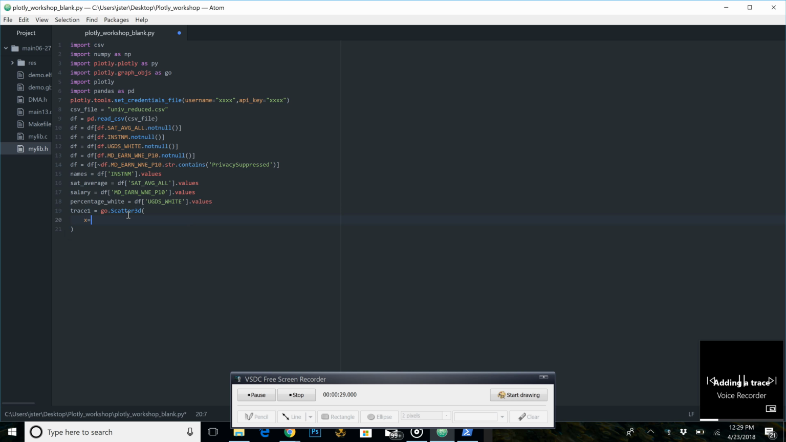The first is our x values, which we can set to SAT average. Next is our y values, which we can set to salary. And finally is our z values, which we can set to percentage white.